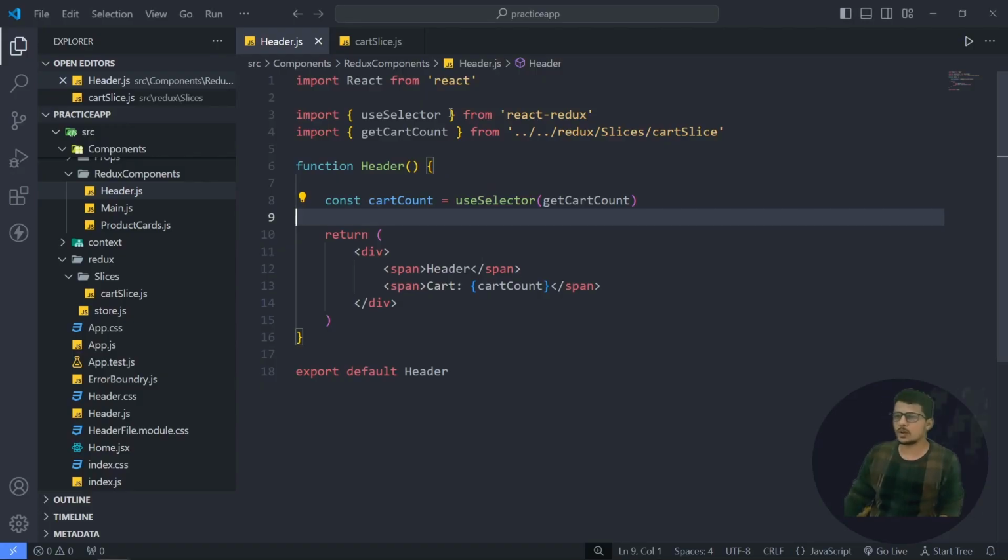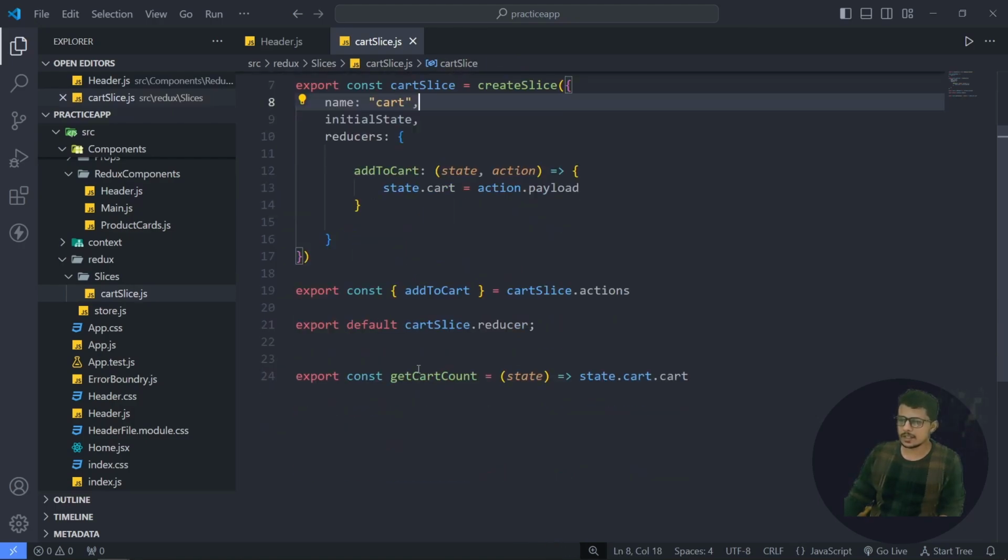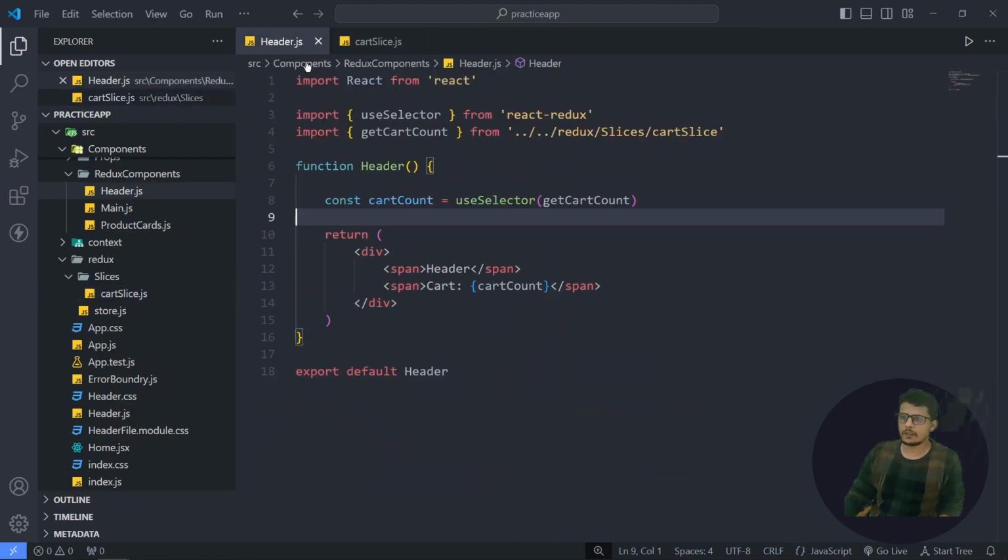Sometimes what will happen is we don't remember the name of the slice. That's why we will just create it here only, and whenever we want we can use it directly. So it's up to you what method you want to use. I generally use this way.